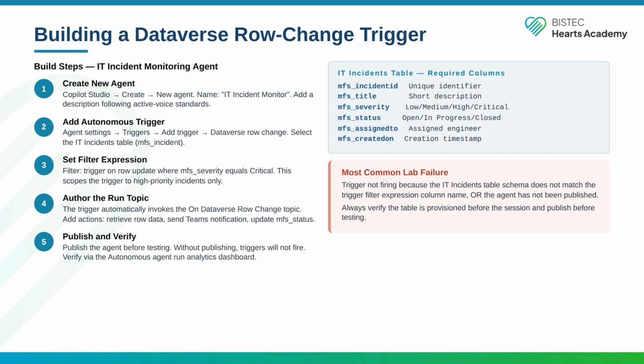Timing: 15 minutes as instruction before the Hour 3 build. Facilitation tip: walk through this in a live environment before participants start building. Walk around during the build itself. The 2 most common blockers, missing table and unpublished agent, both stop progress entirely. Catch them early. Question to pose: what would your filter expression look like if you wanted the trigger to fire only when the assigned engineer field changes to a specific person?